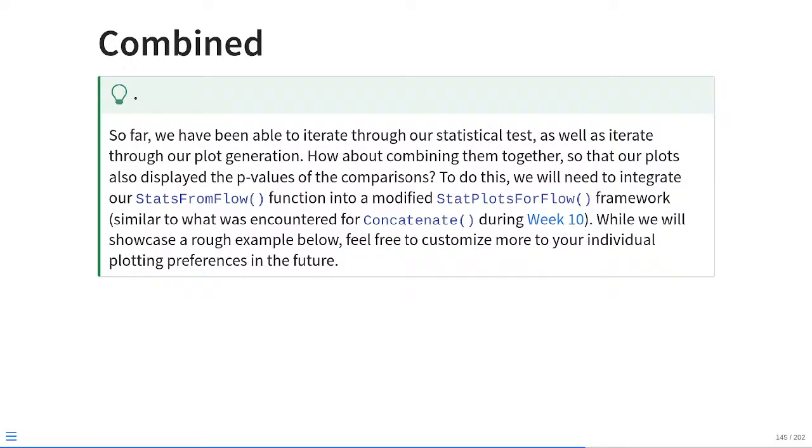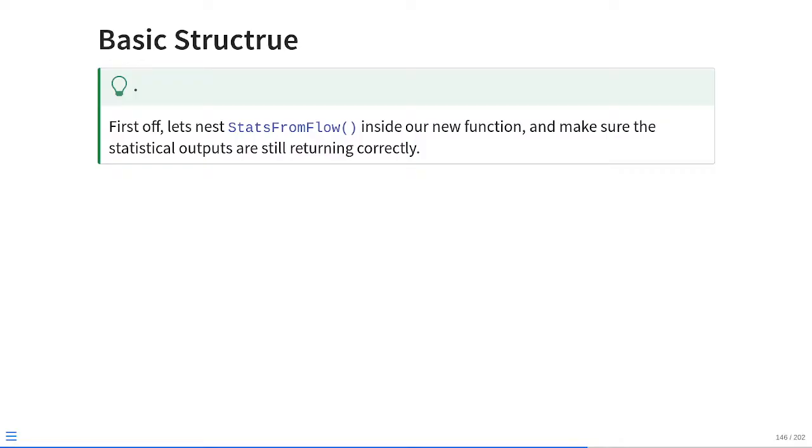So it's another example of a nested function. And the example we'll show today is just more of a rough example. There are additional customizations you could do to make it more polished, but this is just showing how the process would actually go. So obviously the basic structure starts off by nesting stats from flow within the new function that we're creating, making sure that the arguments are being passed in correctly, and that we're able to get out the statistical output just like we would if it had not yet been nested.